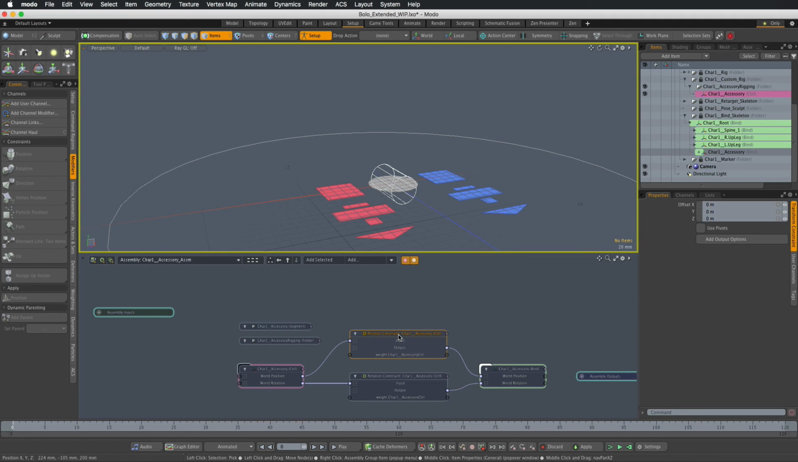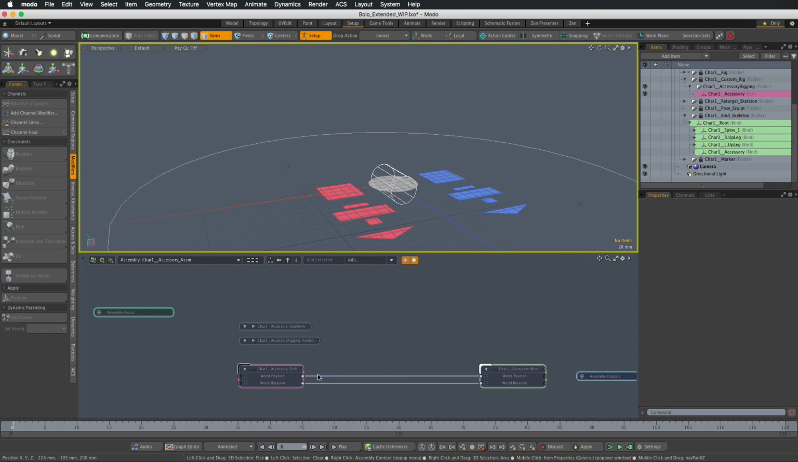The constraint is really only required if you intend to blend multiple inputs, or if you intend to use any of the constraint options such as offsets or output options. If all we need to do is simply pass the world position and rotation from one item to another, we can bypass the constraints and just link those channels directly, and that's what I'm going to do. So link the world position and rotation, and then I can get rid of the constraints. So like I said, you can leave the constraints in if you prefer this method, but just linking channels directly is fine as well, and probably a little bit more efficient.